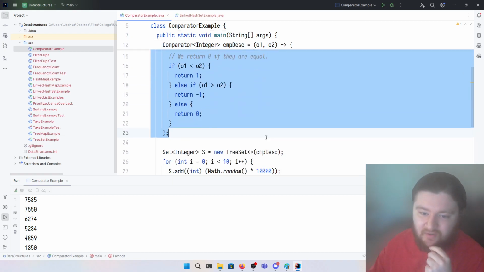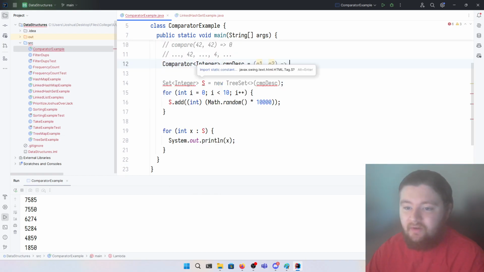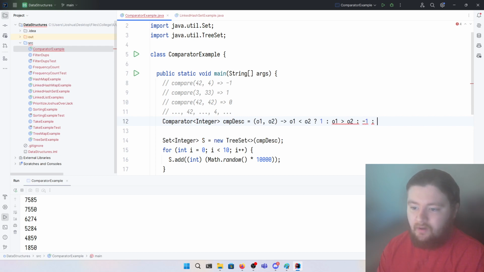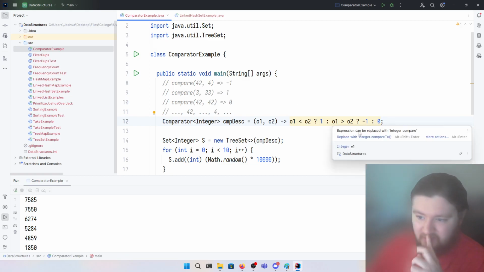But actually, let's see if we can. We can do this with the ternary operator. So for example, we could do O1 is less than O2, then we return 1. Otherwise, O1 is greater than O2, return -1. Otherwise, return 0. So we can do all this in one line.